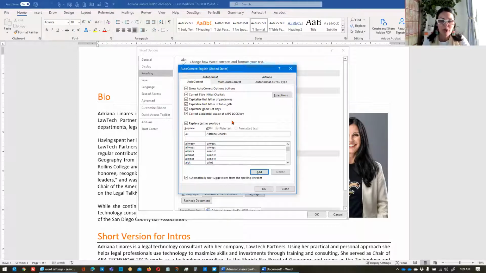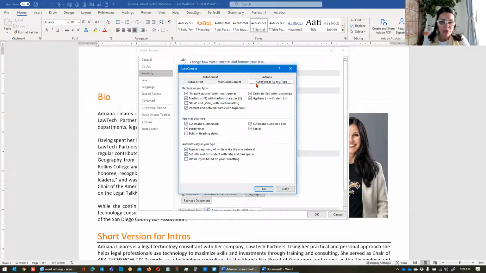Okay, a couple more things while we're in here. Auto format as you type. There are a couple things in here that I'll mention basically because people ask me about them. In legal, well, this one's actually really important. A lot of times when you're doing real estate work, you don't want fractions being replaced with superscript fractions, so you can actually turn that off here. Same with ordinals. If you're typing first, second, third, ninth, and it turns it into superscript, if you uncheck this box, it won't do that anymore.